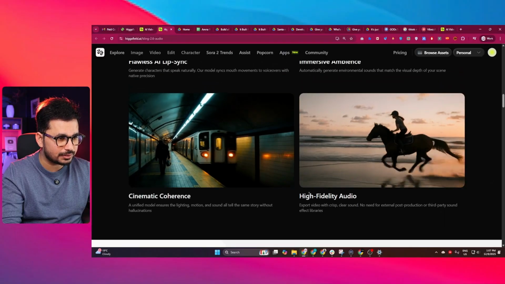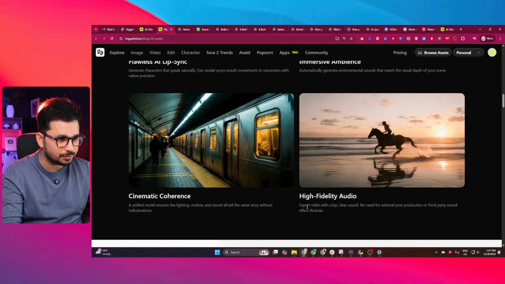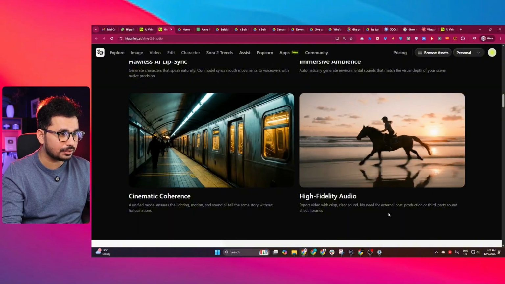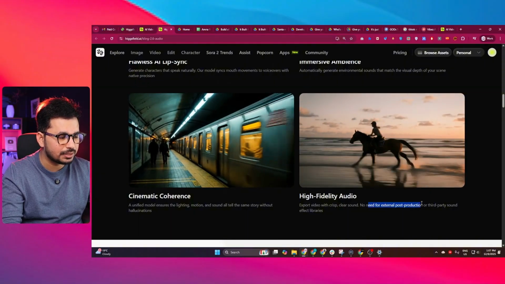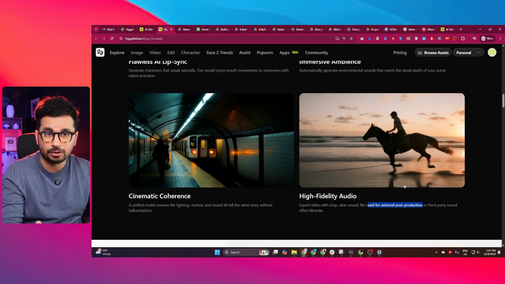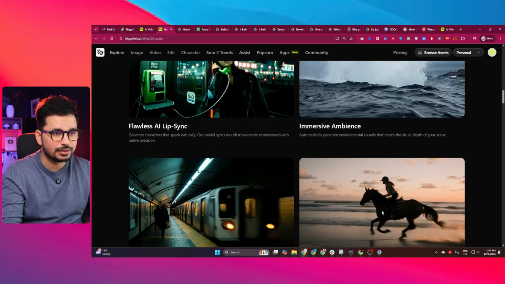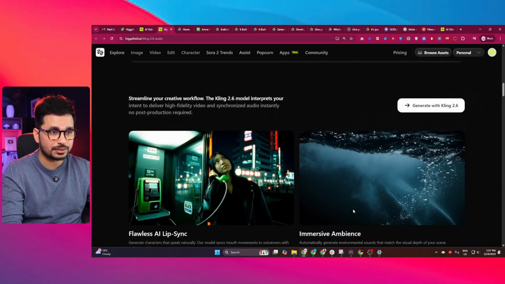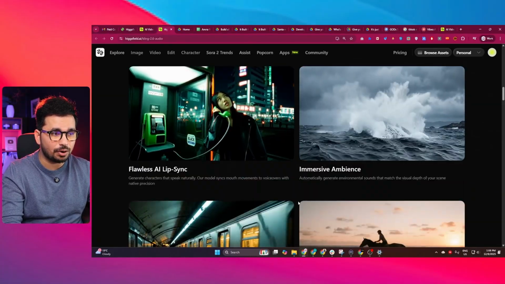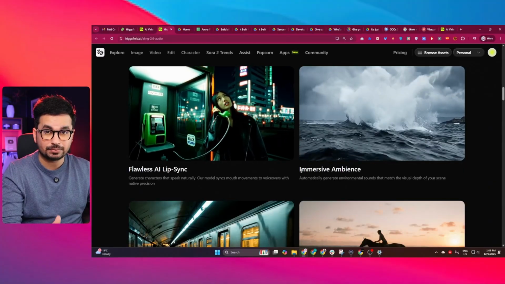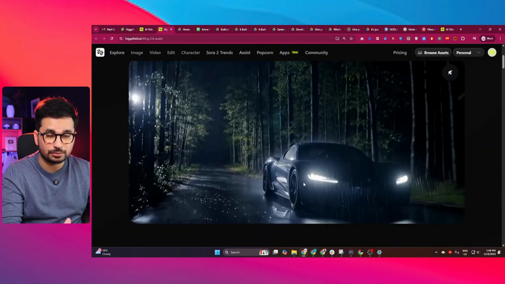Similarly, there is high fidelity audio, so you can export video with crisp, clear audio, with no need for external post production or third-party sound effect libraries. So now you can say goodbye to all of your third-party sound effect libraries. You can just import a video, add it into this AI model and ask it to generate all of the ambience sound effects. It doesn't matter how complex your video is, it will generate very well synchronized audio for your complete scene.